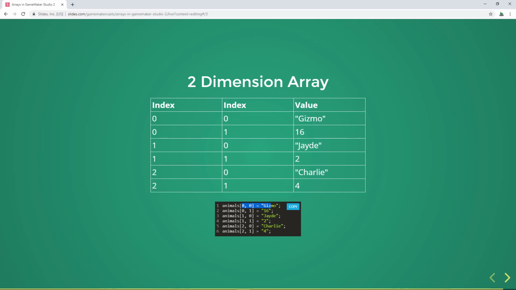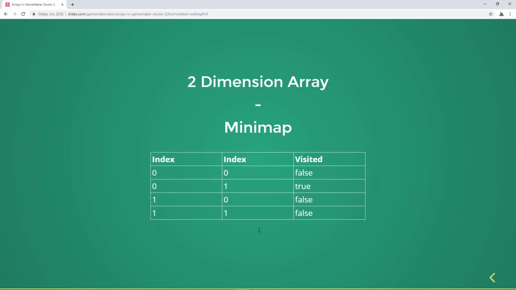The other thing I wanted to mention is with arrays, we just don't need to store strings or numbers and stuff like that. We could also store true or false. And this is kind of what we're going to do for our minimap, except we're going to take it one step further, where we're going to add in states. And all the states are going to do is it's just going to tell us whether it can draw a white square, a dark gray square, or a gray square itself.